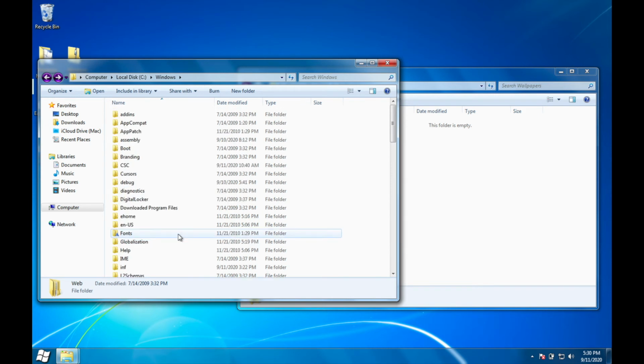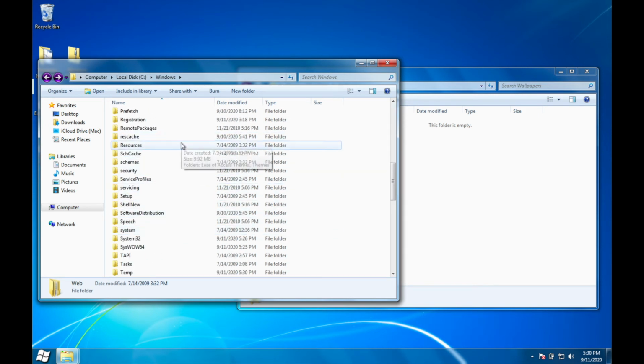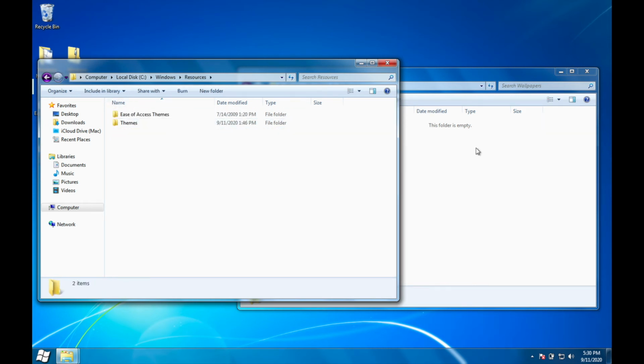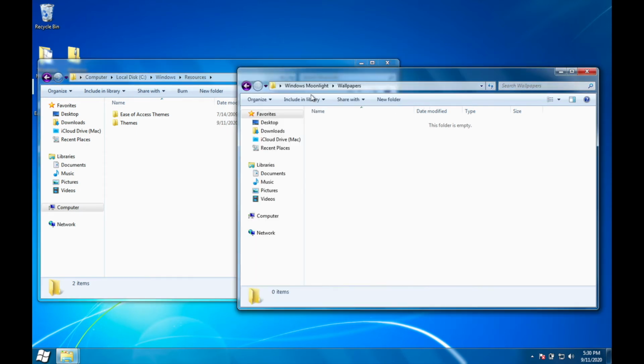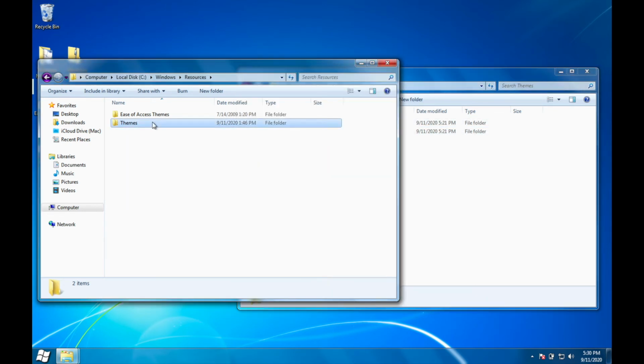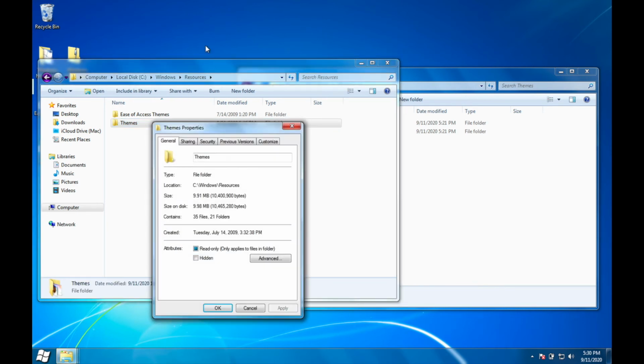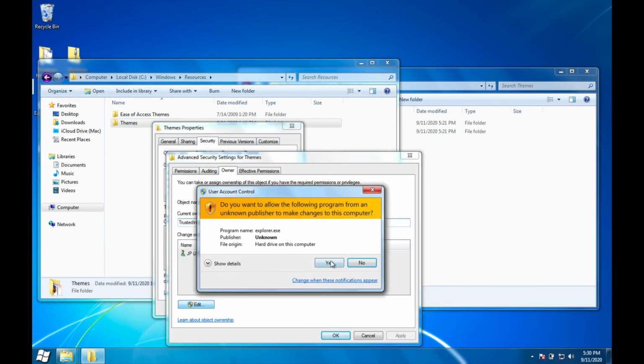Anyways, we need to get to the folder which is called resources, and then there should be two folders. You need to take ownership of the folders, and you should have your themes folder open from the Windows Moonlight folder. Take ownership of these two folders as I'm doing right now.